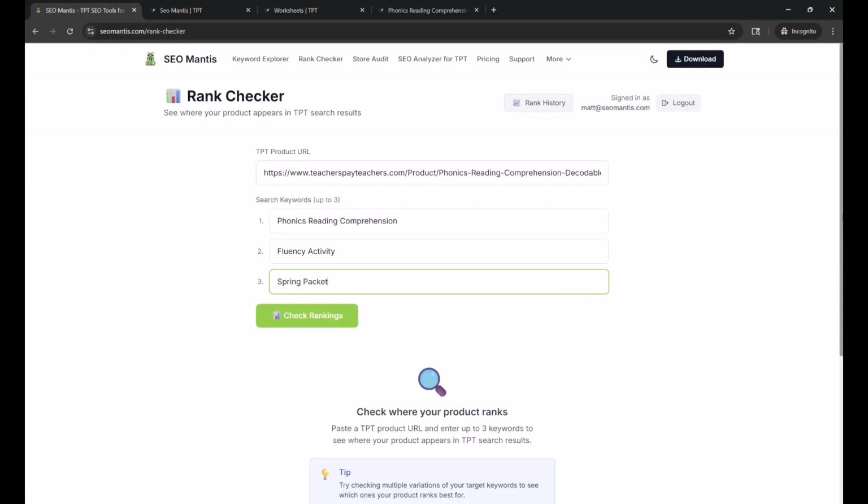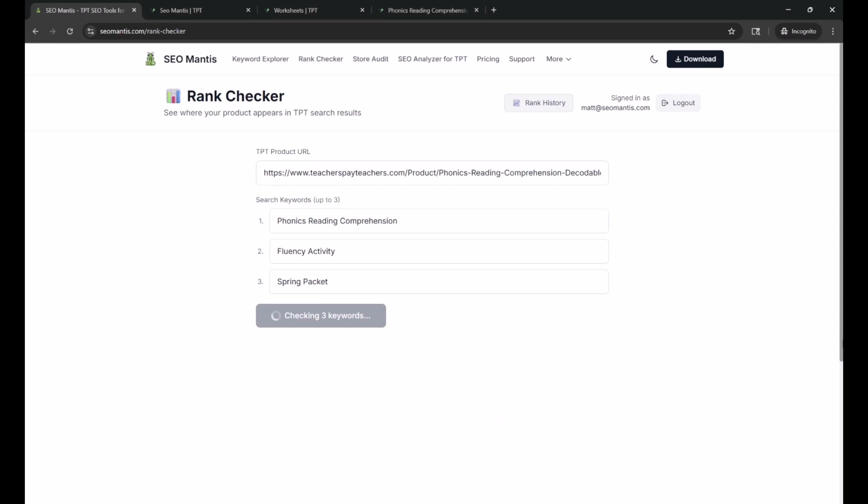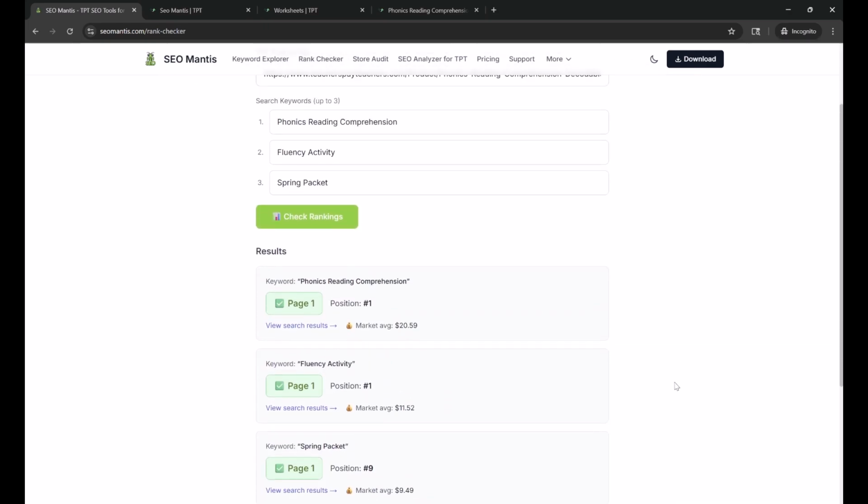Next, I'm going to show you the rank checker. Here you can enter any TPT URL plus up to 3 keywords and see where this product ranks for each of those keywords. And this is great for tracking progress. So if you were on page 3 and then you made a bunch of changes and then a week or two later you were on page 2 or 1, then you know what you're doing is working.